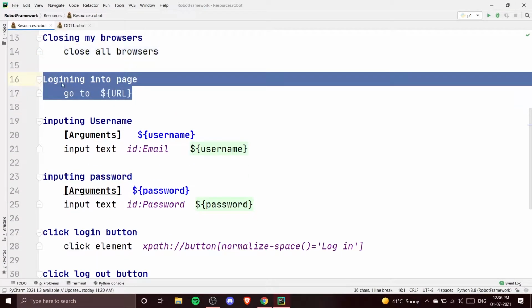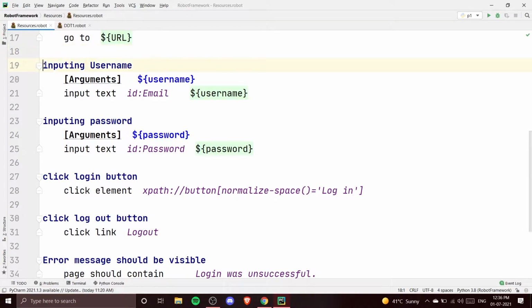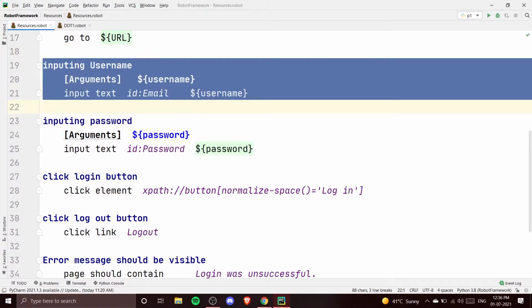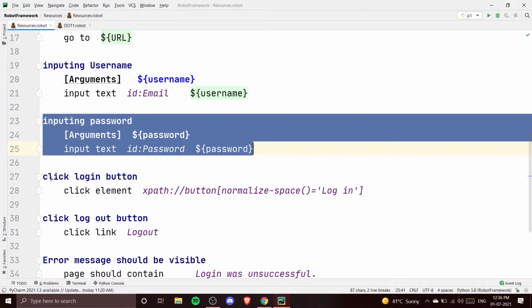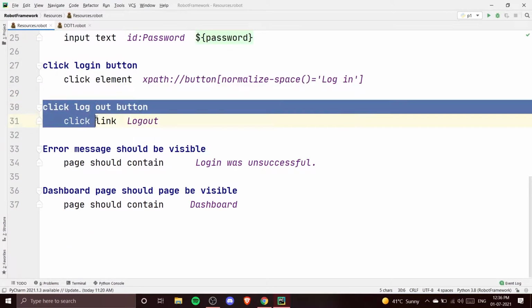Then this is the backup keyword that we have created for our URL, and then this one is for inputting the username. This one is for inputting the password, and this one is for clicking on the login button. This one is for the logout button.